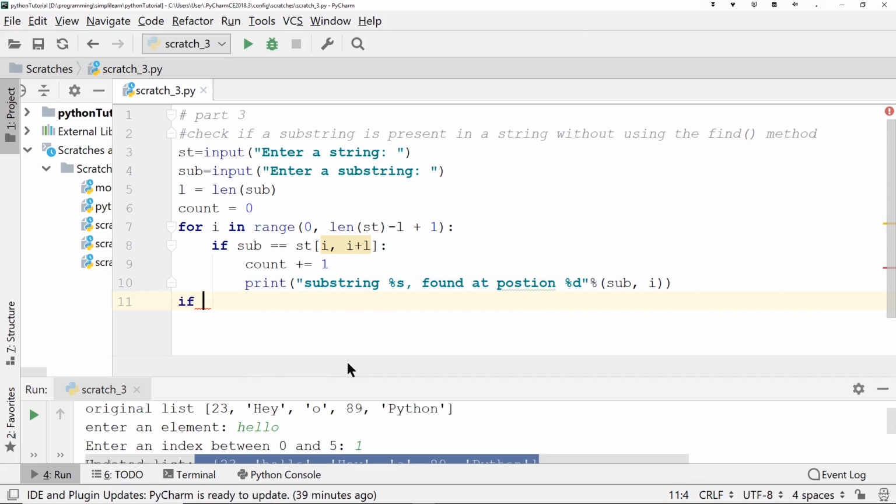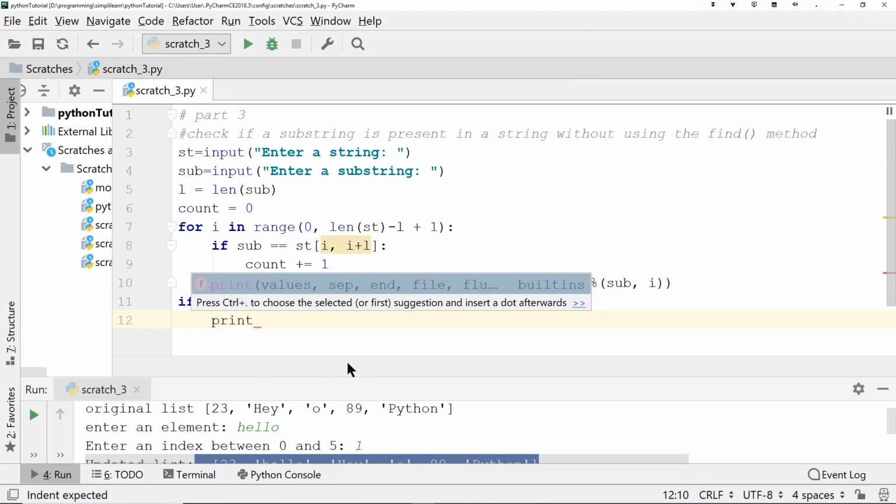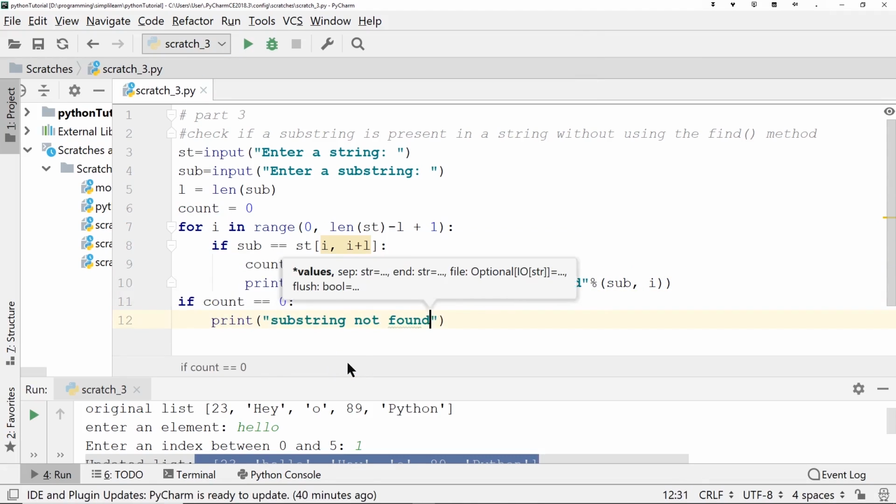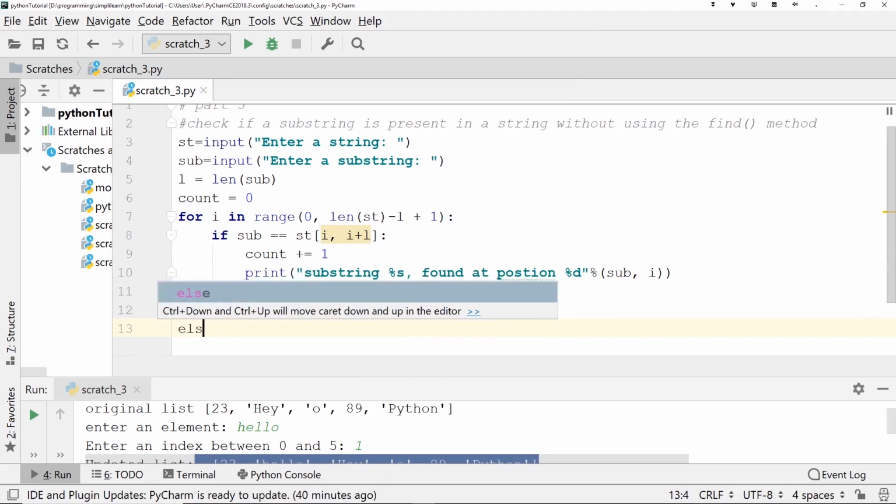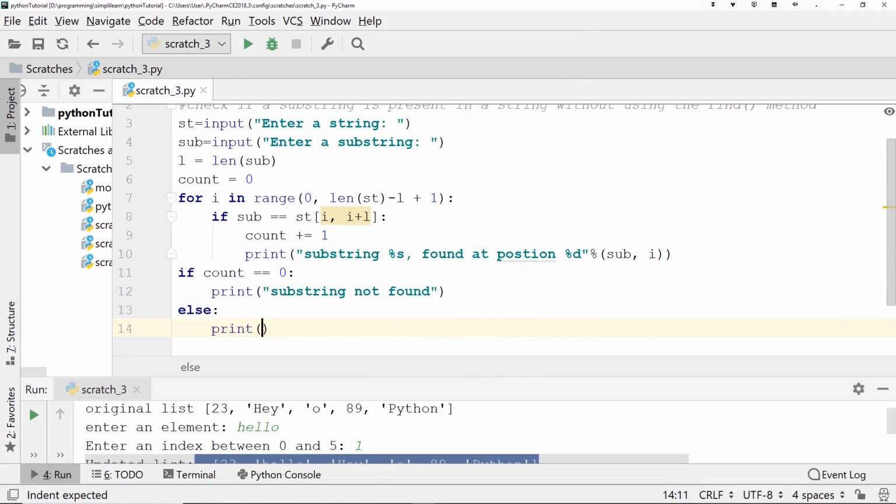And then we can do if count equals 0, we can print substring not found. And of course an else statement, else print, and we'll do substring. Here's our place marker again, S found, another placeholder, D times. And if you're going to do your placeholders, of course you have to do your tuple at the end. And we have our sub, comma, in this case count. So let's see what that looks like when it runs.